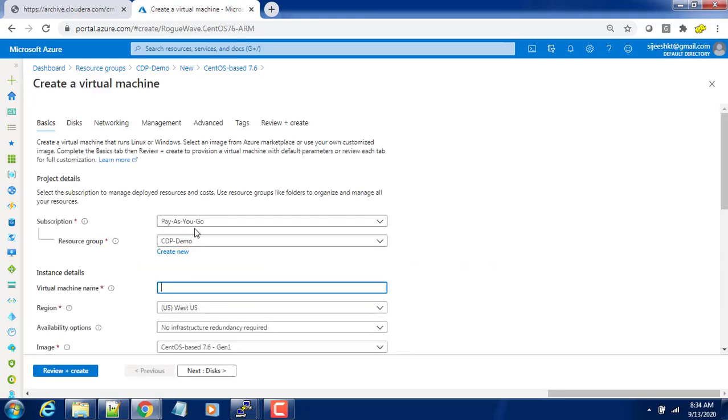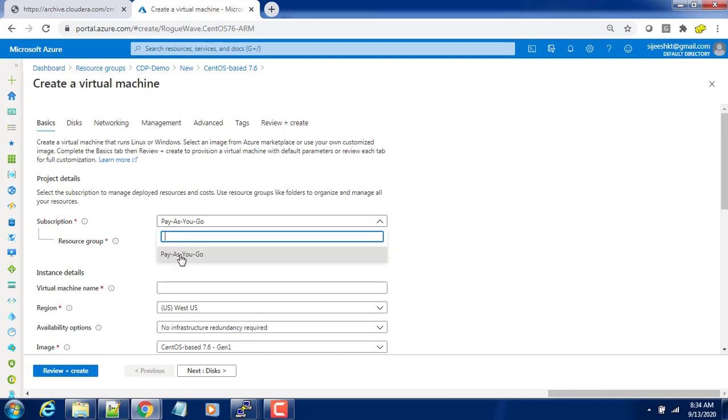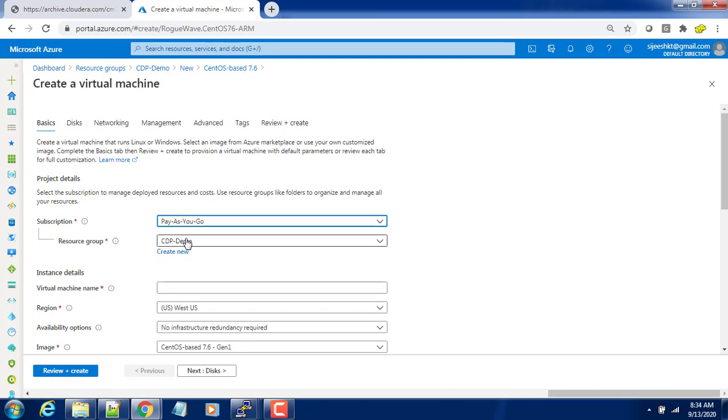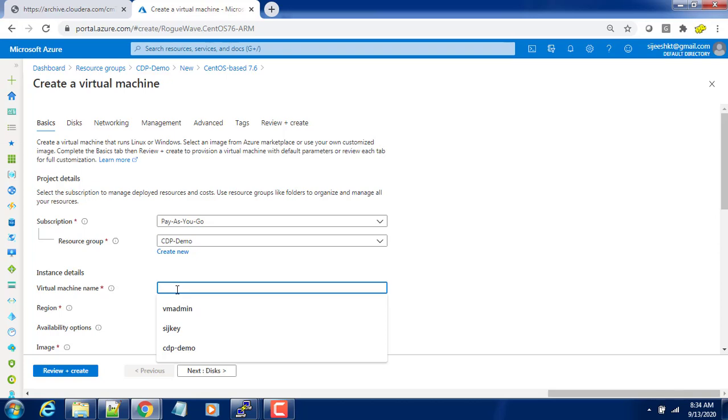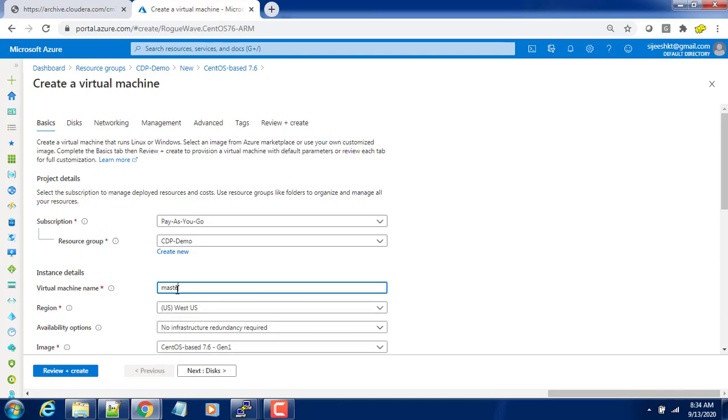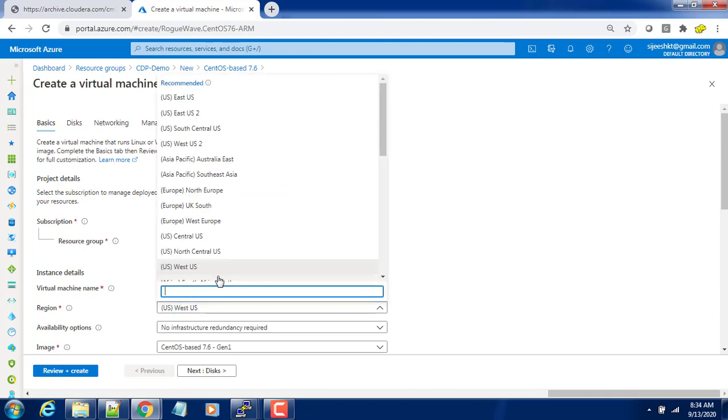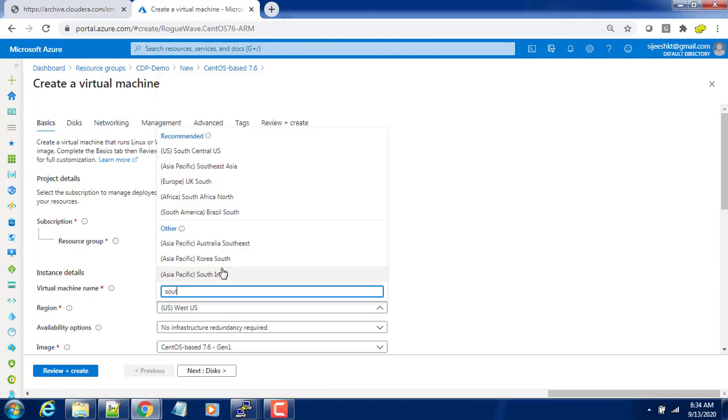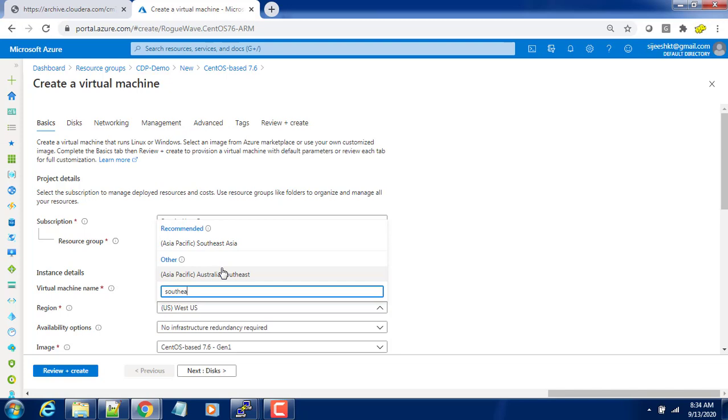Choose the subscription where you are deploying. Choose the same subscription, since I have only one subscription available, and choose the appropriate resource group. I'm using the same resource group for all my deployments, and the virtual machine name is master 02. I'm deploying two masters, master 01 and master 02, and for the region we can choose the same region that we chose for the other virtual machine, that is Australia Southeast.